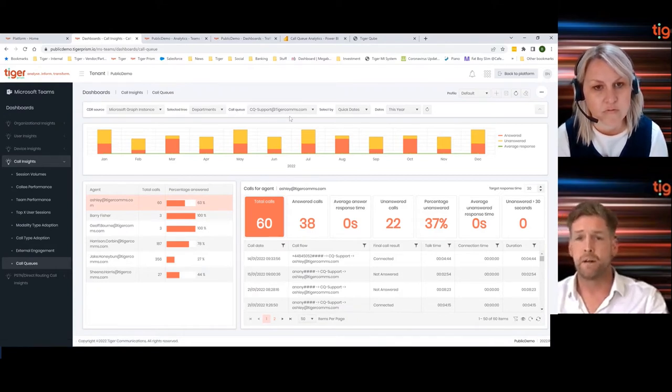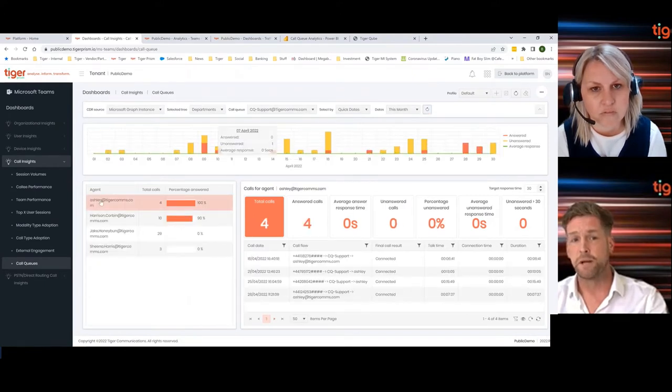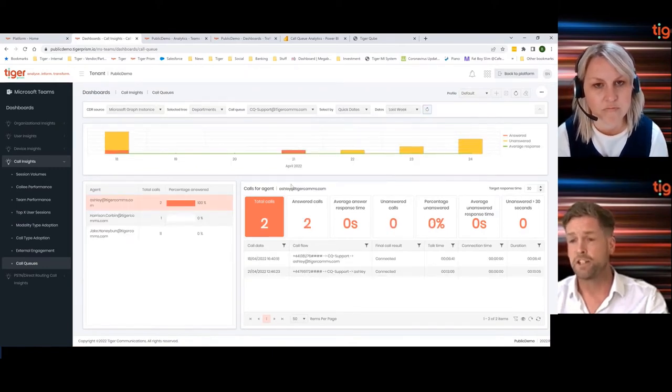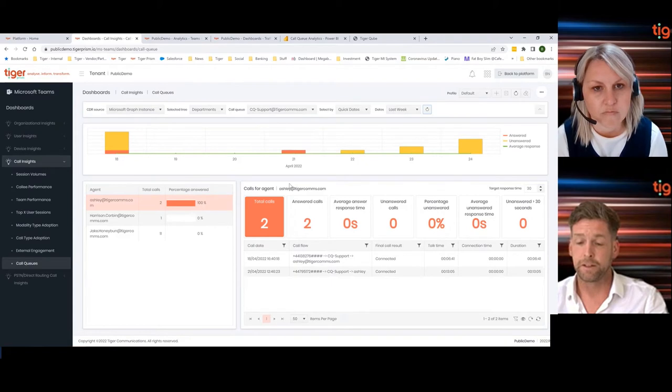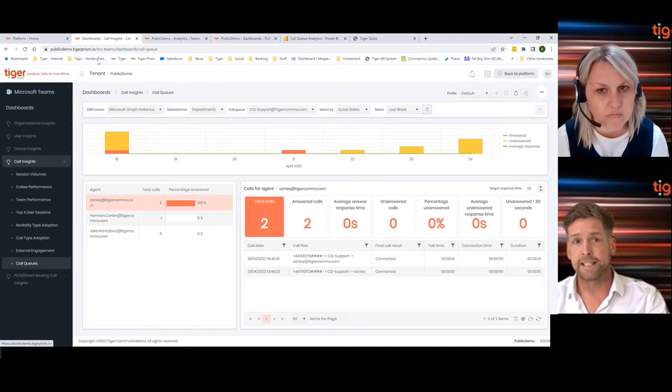Within Tiger, we've got some call queues here that we can pick, and we can start to look at the call queue performance based on our agents and the response times you get. That's a great presentation of that information, because it helps customers know instantly how well they're performing. Okay, the next thing we're going to go into is an analytics capability.